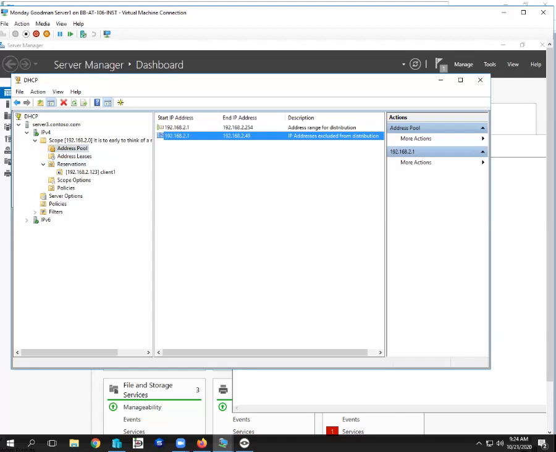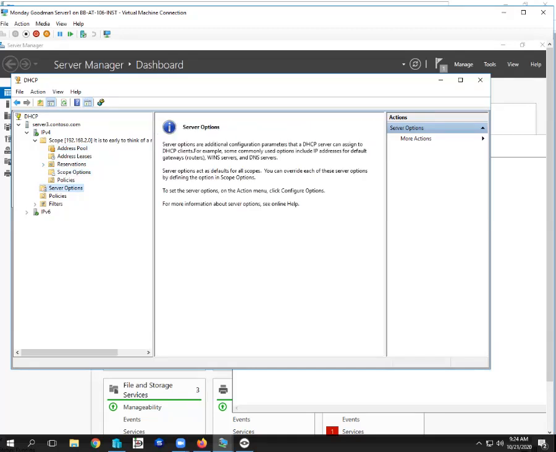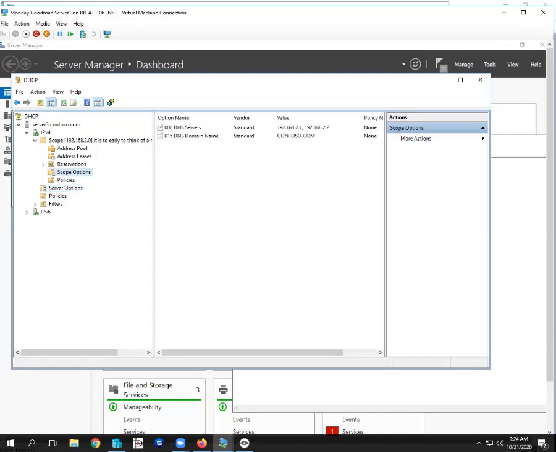If we had a router installed into the network, and I needed to add a router at a later point in time, I would click on scope options or server options, one of the two. One of them is global for all scopes, and the other is just for the specific scope. So I'll click on scope options.